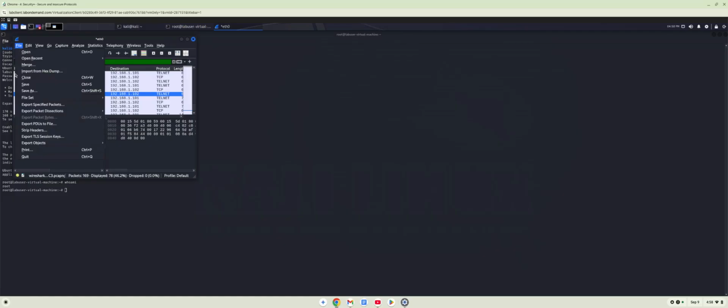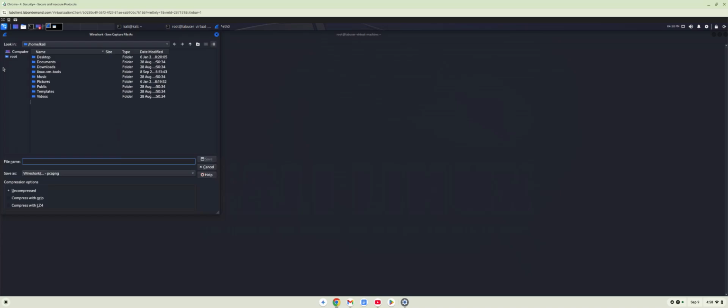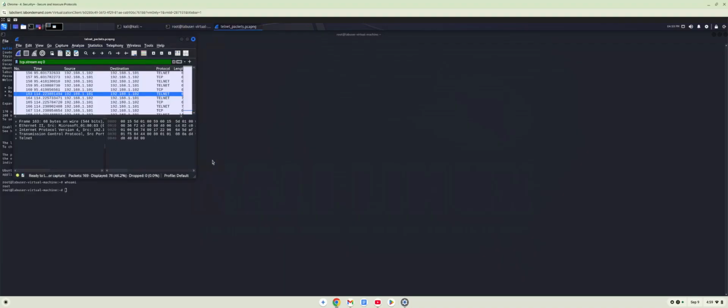So I'm going to File, Save As, and let's see. I'm going to call this file simply telnet_packets. All right, and then Wireshark tells me the format it's going to save it in for me. So I'm going to just hit save, and it's going to save that onto my desktop for me.